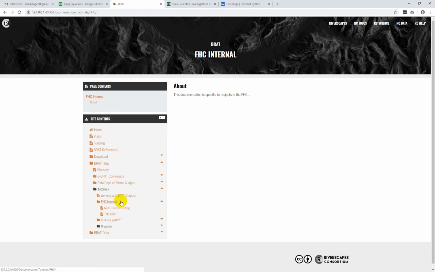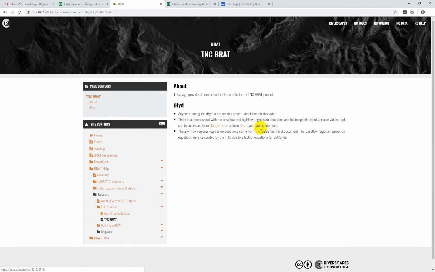So for right now, this is where this FHC internal subpage is, but it might be moved somewhere else. But in here, I threw up this TNC BRAT page. And so as far as the iHyd stuff, I put together a spreadsheet that has the base flow and high flow regression equations. And so that can either be accessed via Google Docs or via Box.